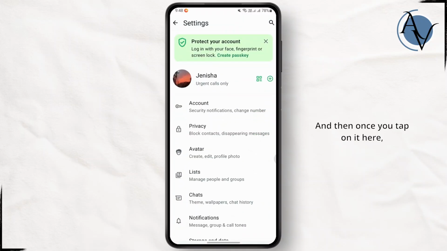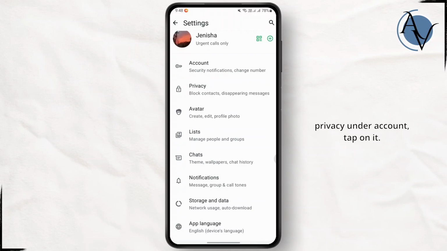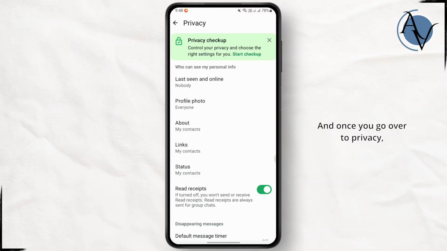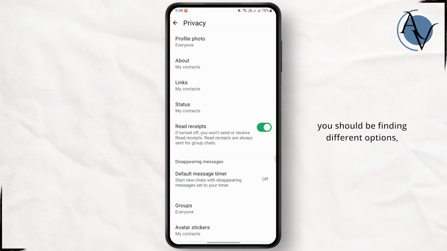And then once you tap on it here, it will show you different options available. Look for the option of privacy under account, tap on it. And once you go over to privacy, you should be finding different options, including the option of read receipts.